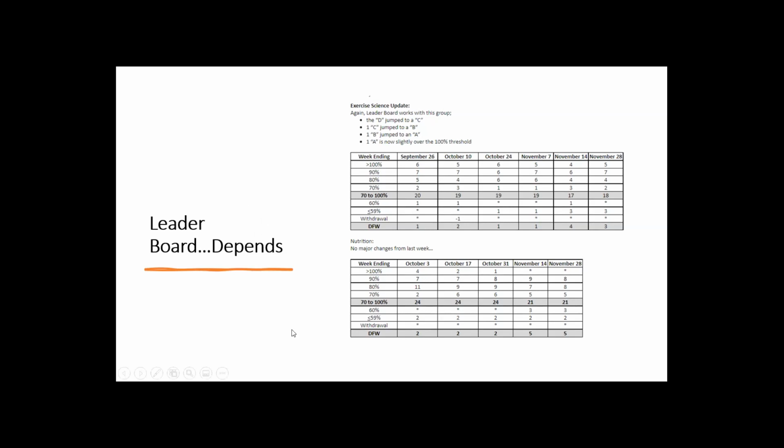And of course, you can see with nutrition, they were kind of flat throughout, so I still do the leaderboards. I still think that they're helpful. Sometimes they really work well, and sometimes it's not that they don't work, they just maybe don't work as well as I want them to, I guess.